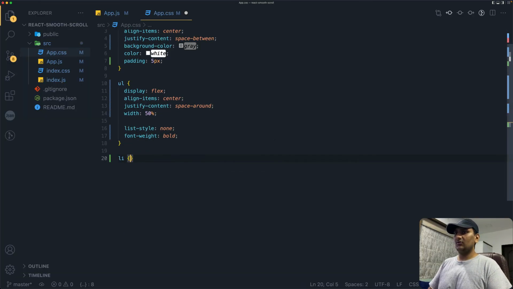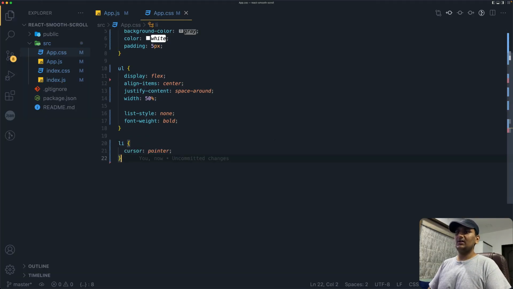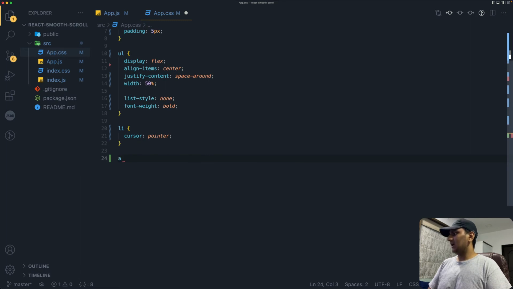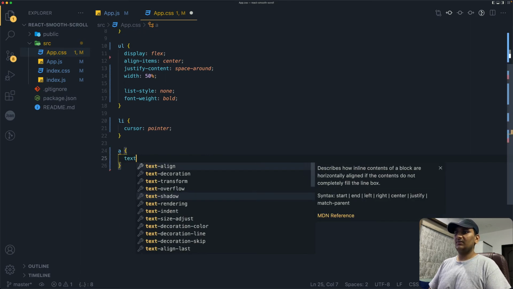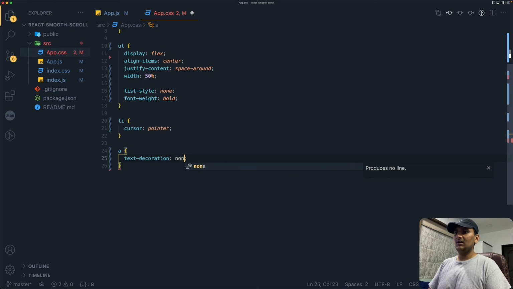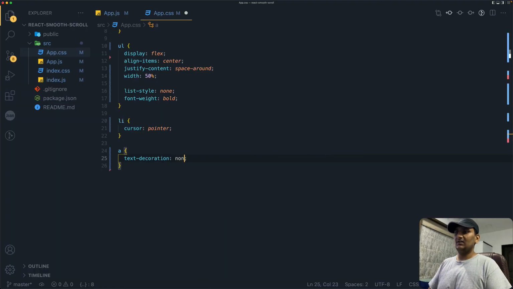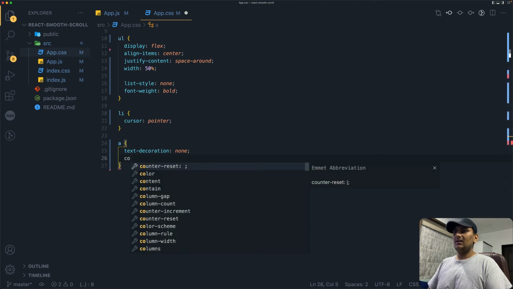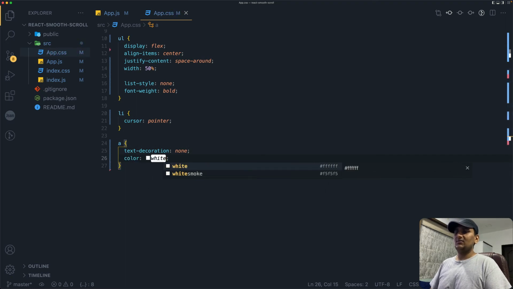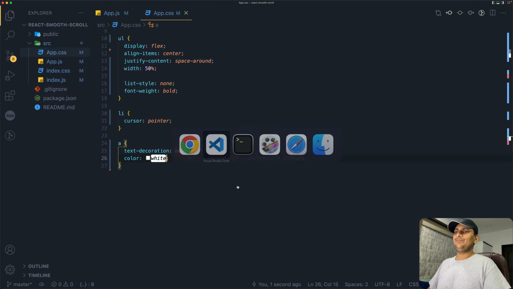Next is going to be li, cursor of pointer, go to a. This is going to be text decoration of none. So what this will do is remove this underline, and color is going to be white right there, and looks pretty good.